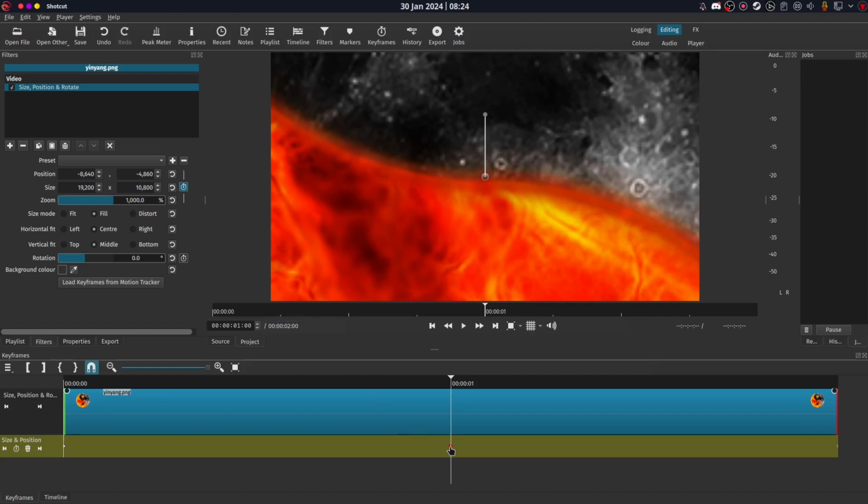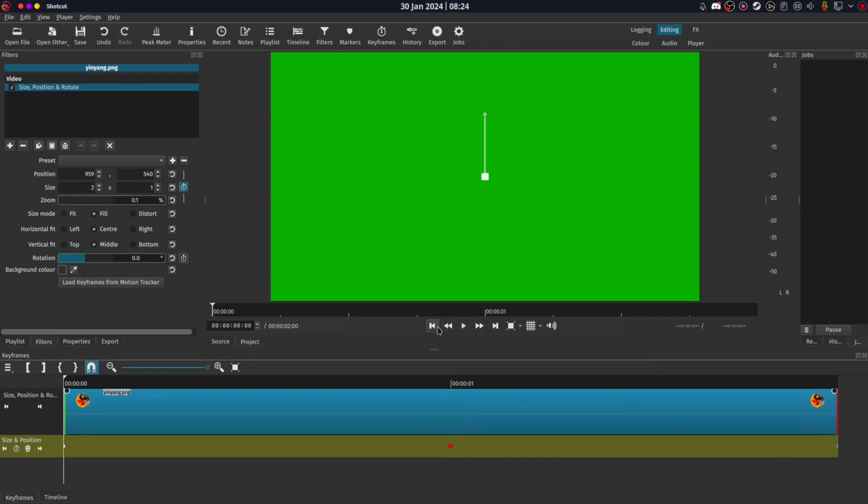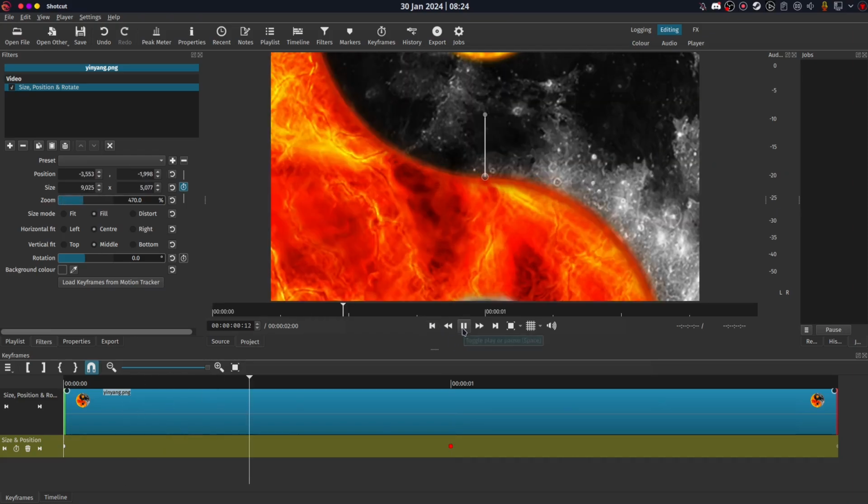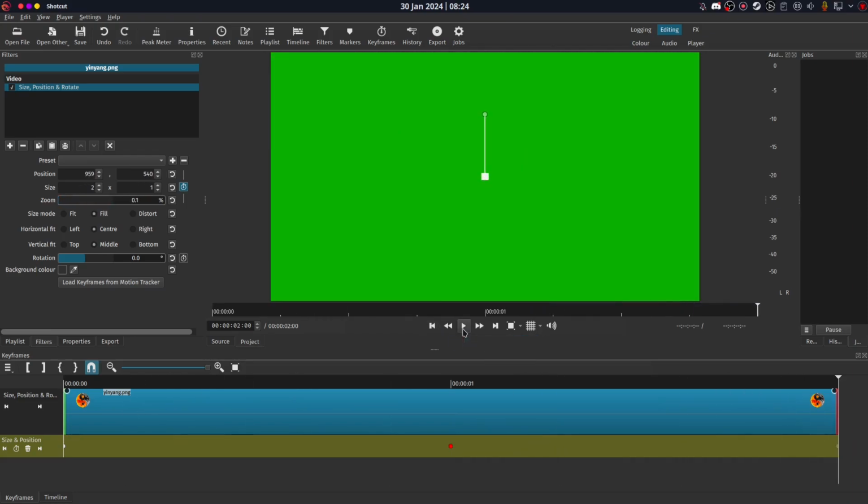We're also going to right click on the keyframe down here. From previous, smooth. We'll do that again. To next, smooth. I go to the start, hit play. Looks a bit clunky in the video editor, but that will be fine once we've exported.